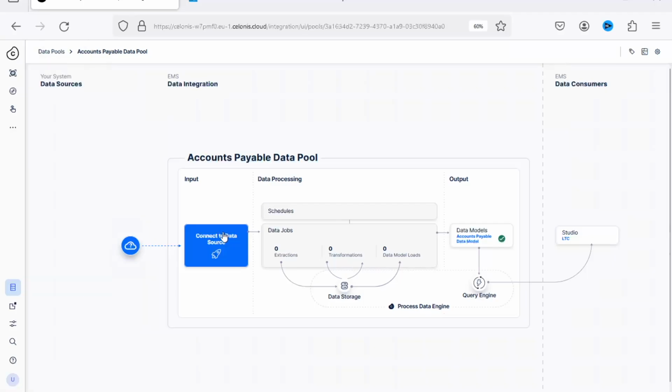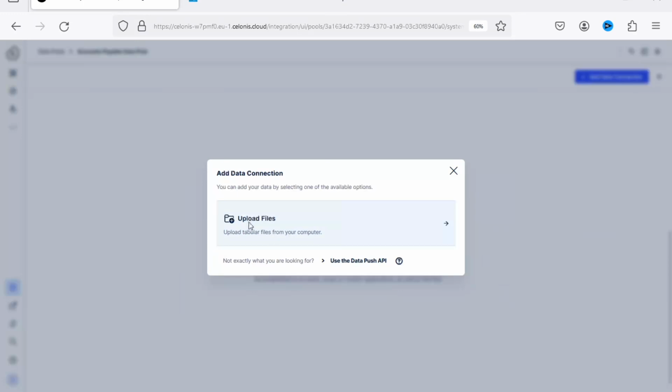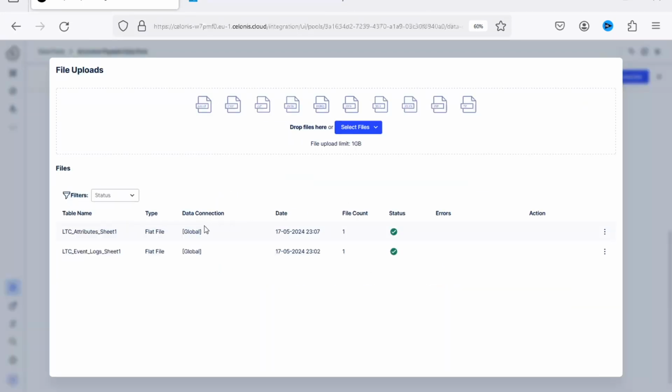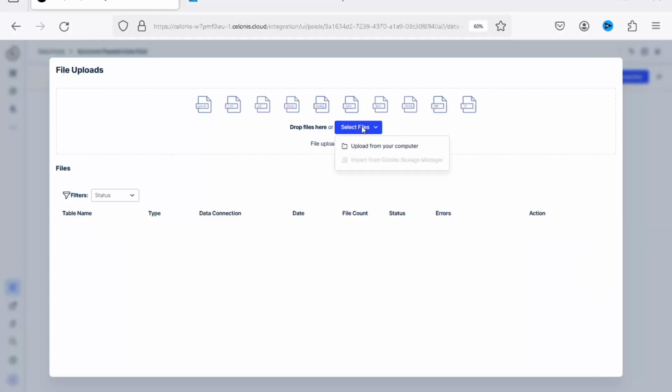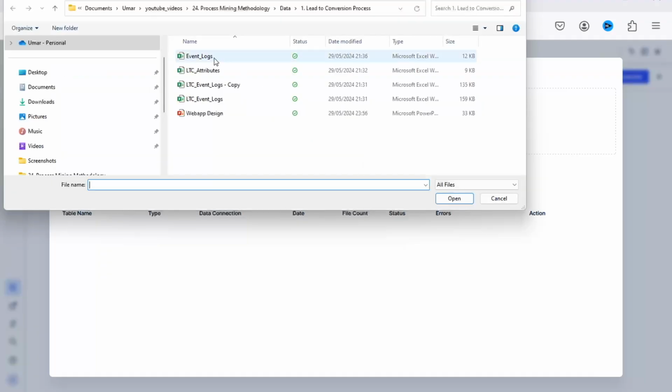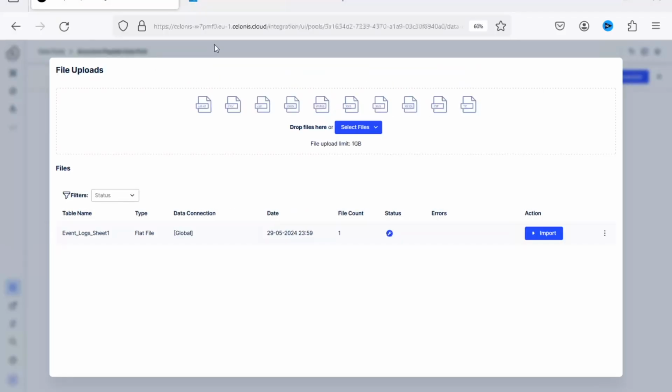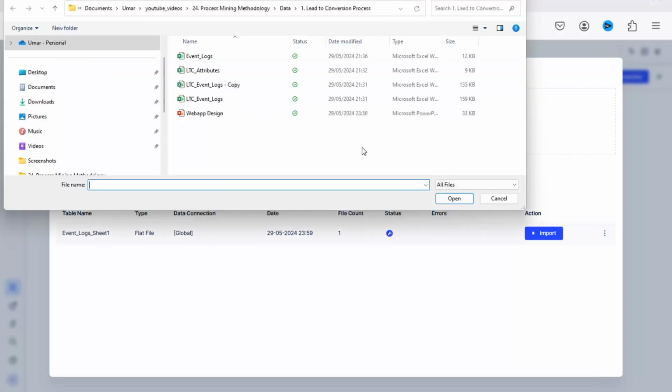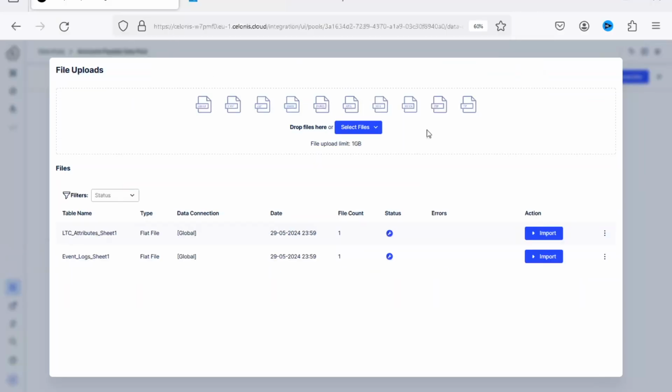So you're going to connect to a data source. That's where you have to click. You simply have to upload the files. I've already uploaded this before. I'll delete those and let's do it from scratch. Now let's select the files. I'm going to select the event logs, which has the activity, case, and timestamp. And I'll also select the attribute table, which is here. Now I click on import.